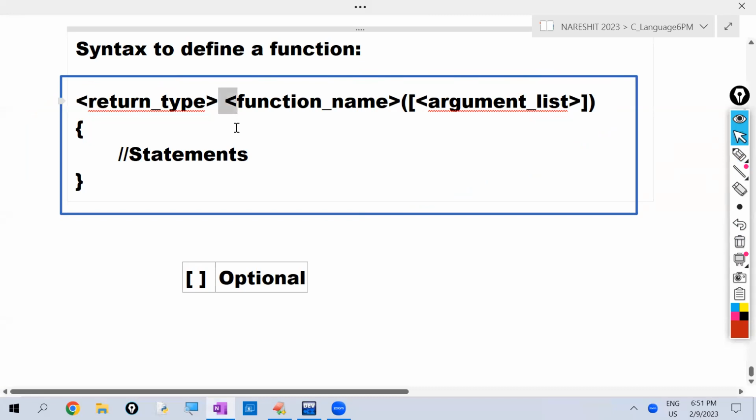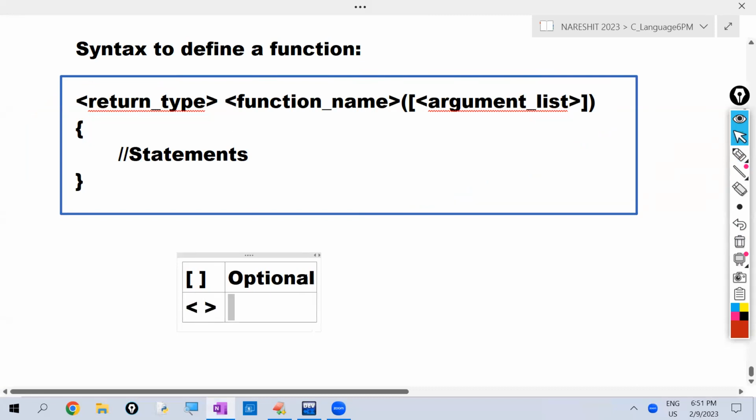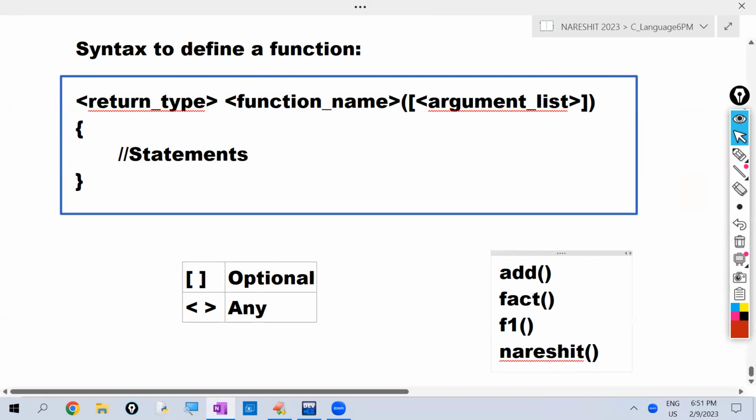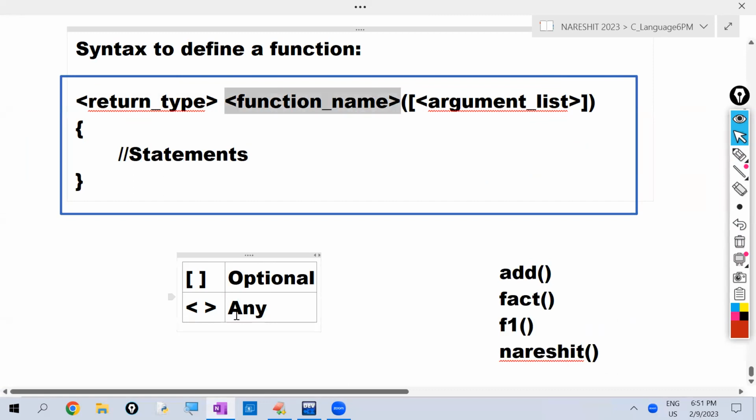And here you can give angular brackets. Angular brackets mean any. Any valid function name you can give. You can give function name as add. You can give function name as fact. You can give function name as F1. You can give function name as NareshIT. Any valid name you can give. So that is the meaning of angular brackets. Angular brackets mean any.